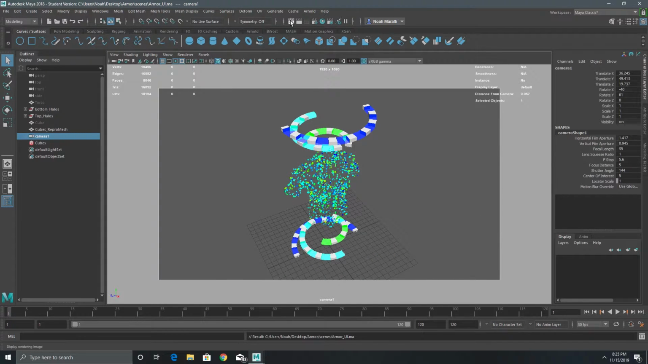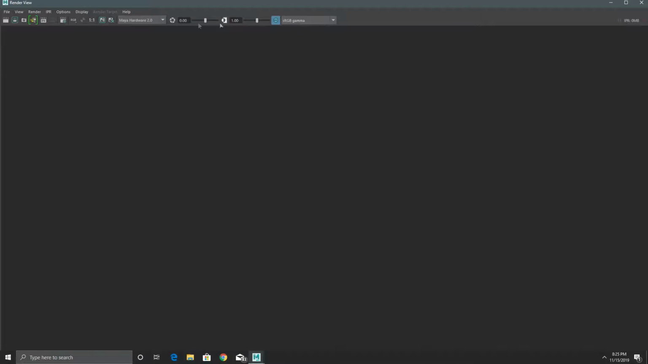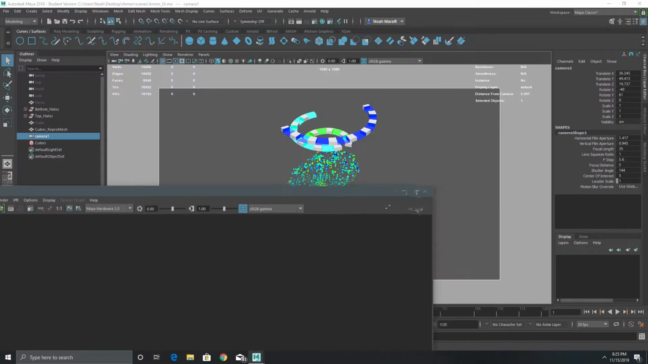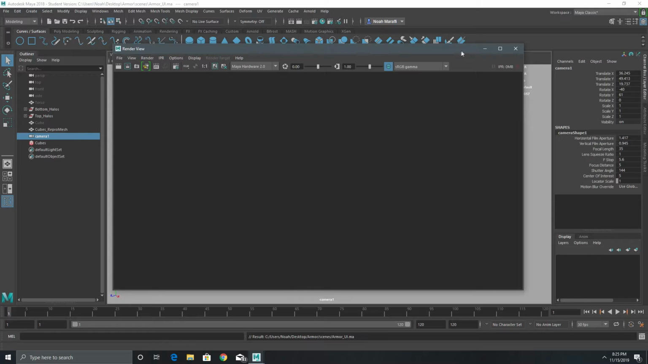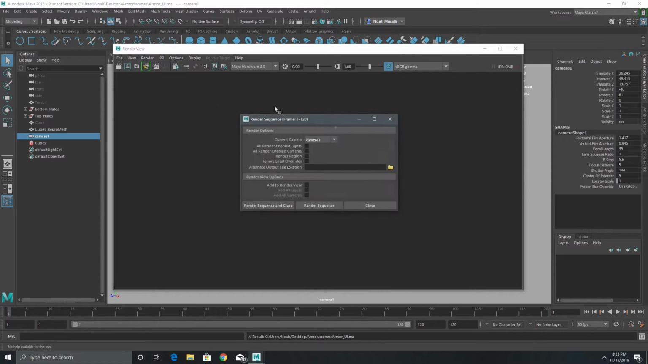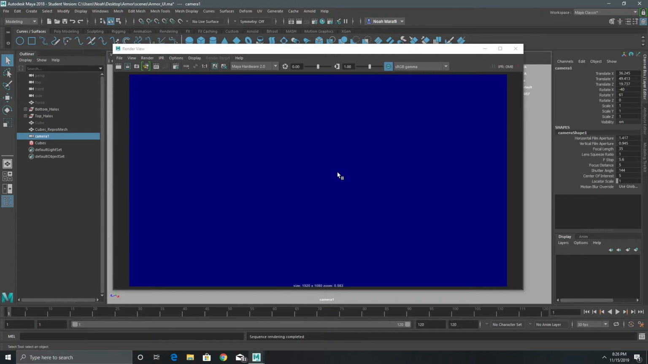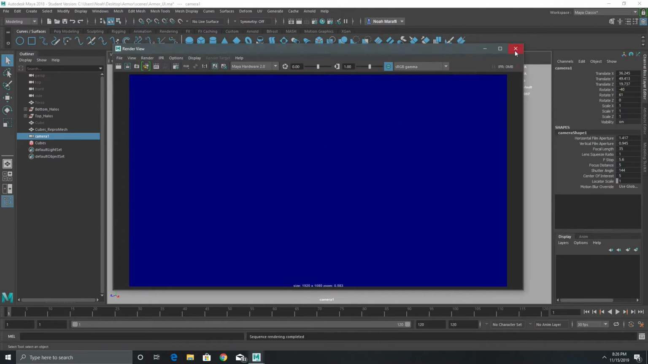Alright, so let's start rendering. Go to your render window, has a little eye on it, and I like to make it small just so it's not taking up the entire screen. And then go to render sequence. Make sure you have your camera selected, and go ahead and do render sequence and close. I like to do render sequence and close because it closes that little small window, and that's when you know it's done.